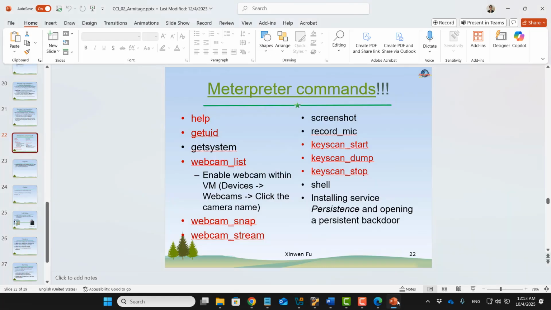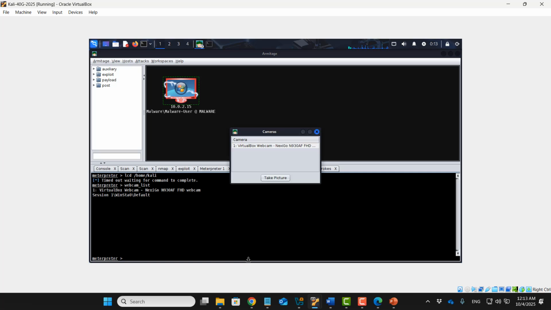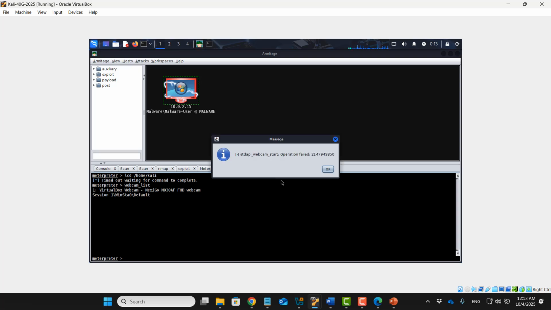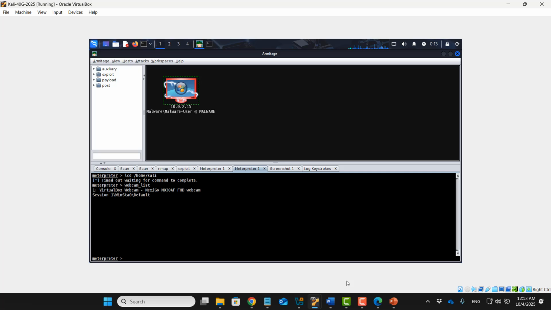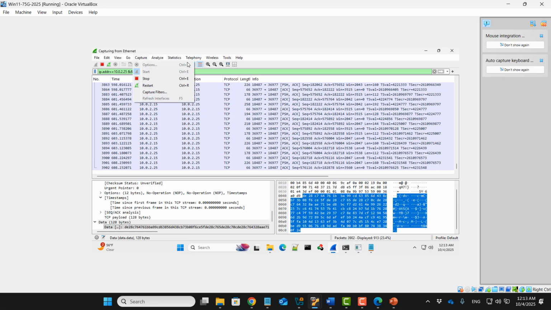And so now let's do the webcam snap. Webcam snap. Let's give it a try. Okay, take a picture. Again, it failed. That's something weird. I think something is wrong with this camera, so let's disable it. Let me stop this.